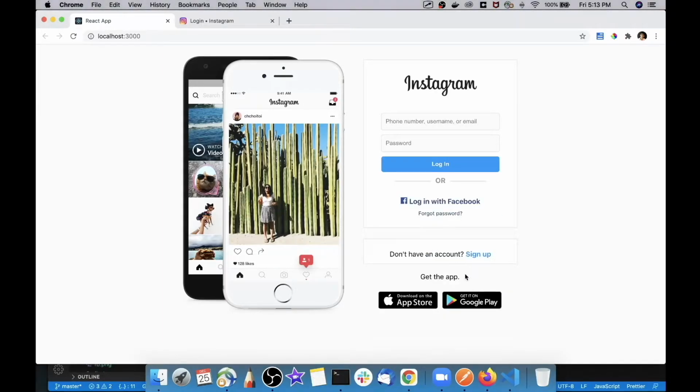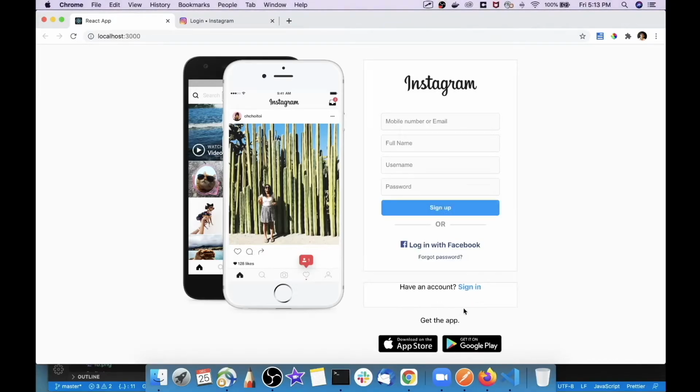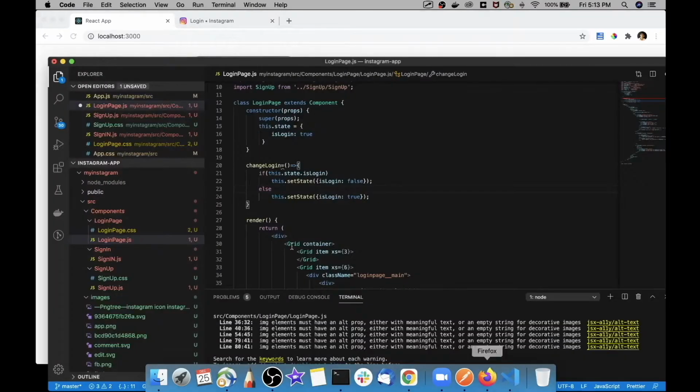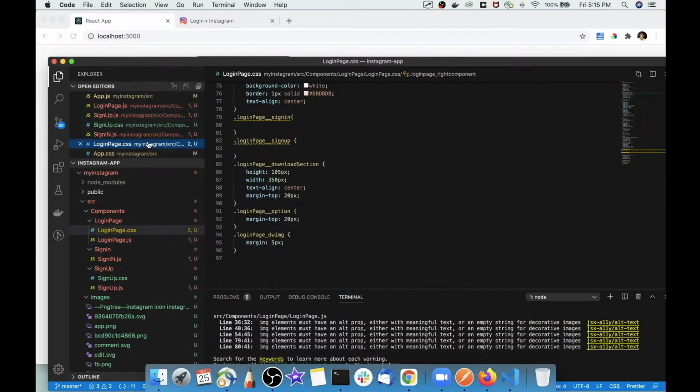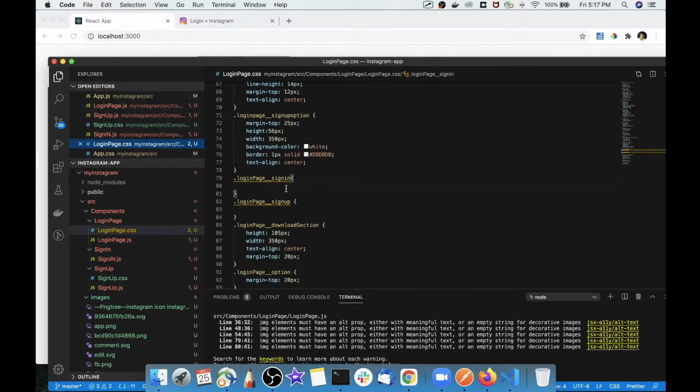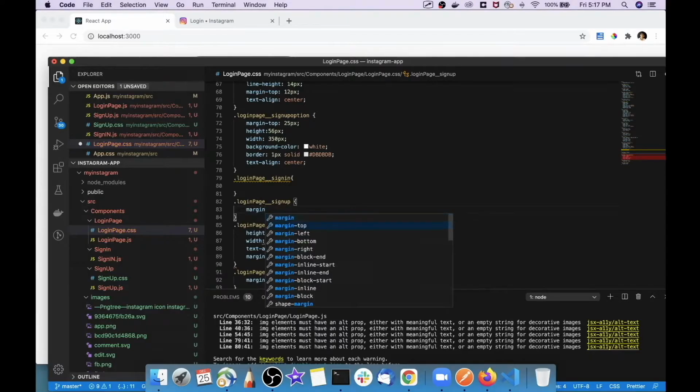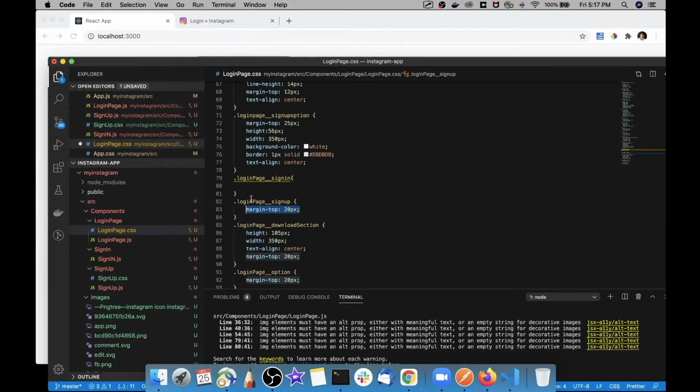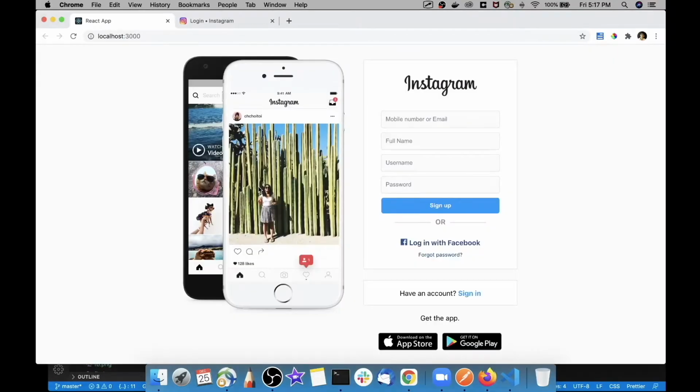The only problem you can see is that on clicking on sign in, the padding at the top is going. So let's see the property over here. Let's go to the login page CSS, and within the sign in and the sign up property, we will give a top margin of 20 pixels. This is a small CSS modification you need to do to make things look exactly perfect. If you go to the browser, yes, it's looking absolutely brilliant.